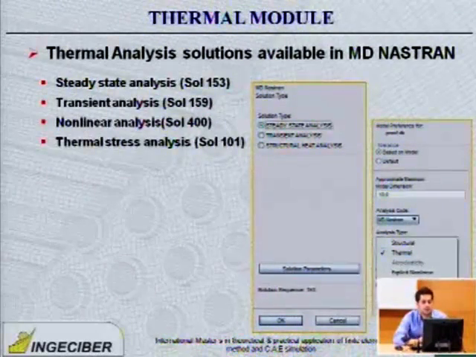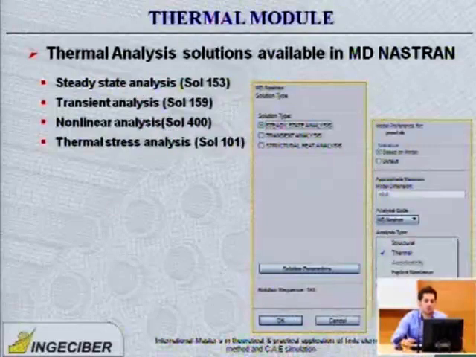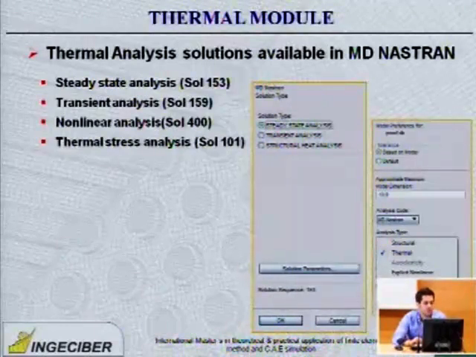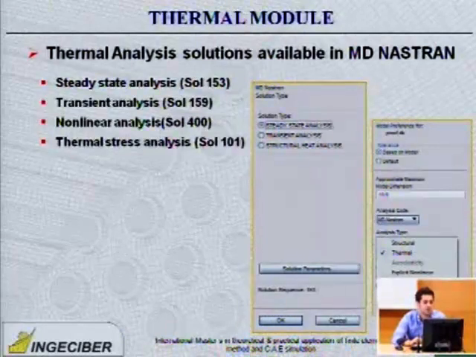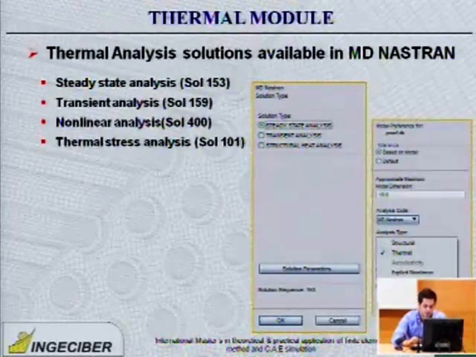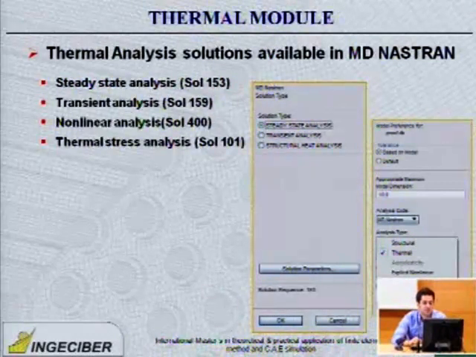Now, let's talk about the different solutions that we can obtain from MD Nastran. First of all, we can run a steady state analysis using Sol 153. If we want to run a transient analysis, we can use Sol 159. And if we want to run a nonlinear analysis, we can use Sol 400. The last one, the fourth one, is the thermal stress analysis using Sol 101.